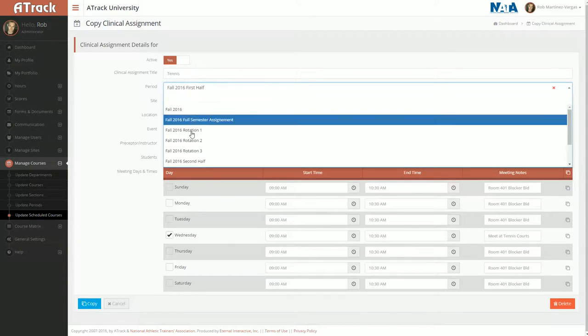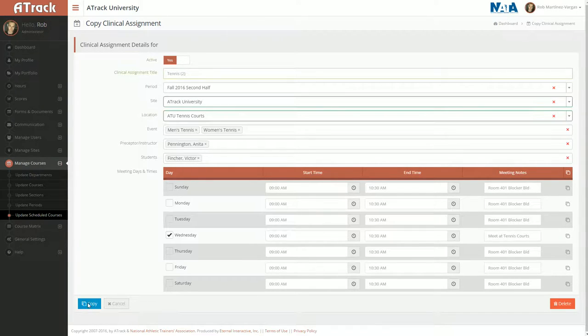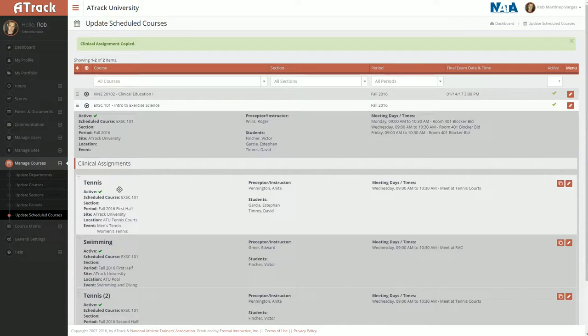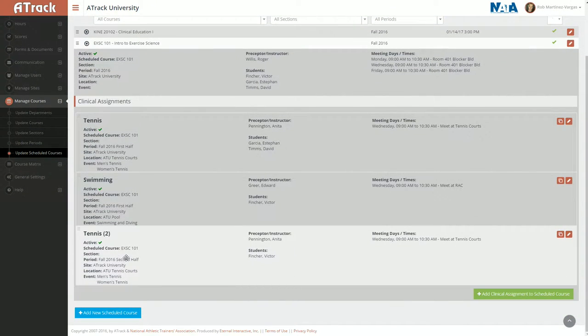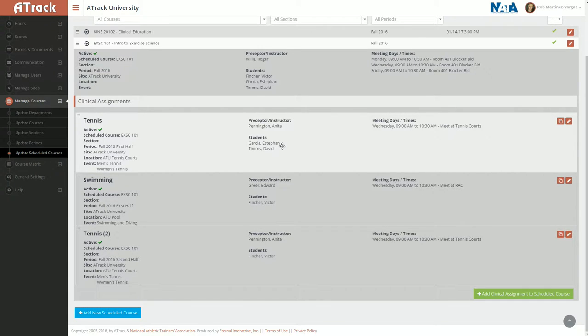And this is going to be the second half of the semester, and we're going to call it tennis, and maybe I'll just put a 2 so I know that it's the second half. And everything else stays the same, so I hit copy. All right, so now I've got tennis first rotation, and now in the second half, tennis second rotation. And by the way, now Stefan and David are in the first rotation, and Victor is in the second.